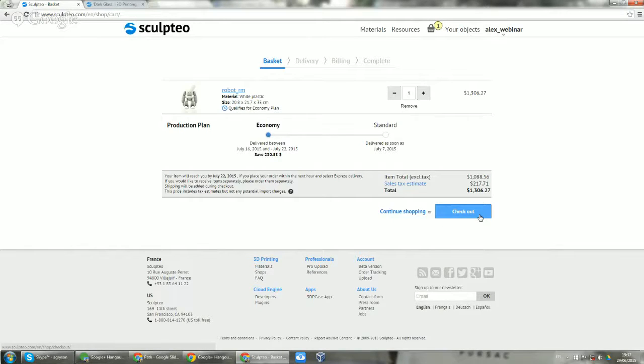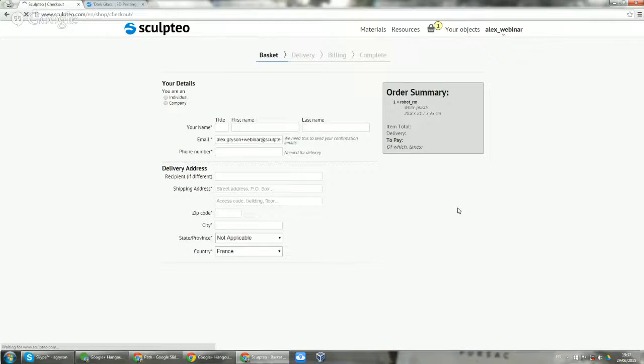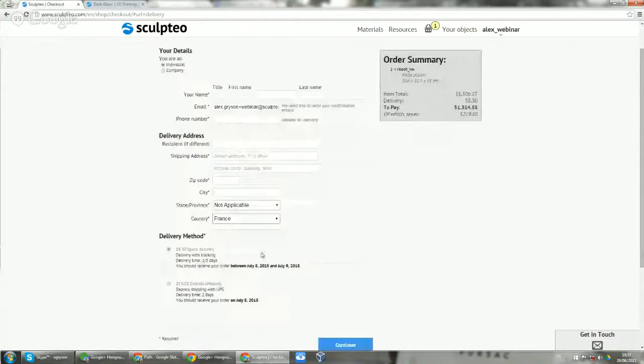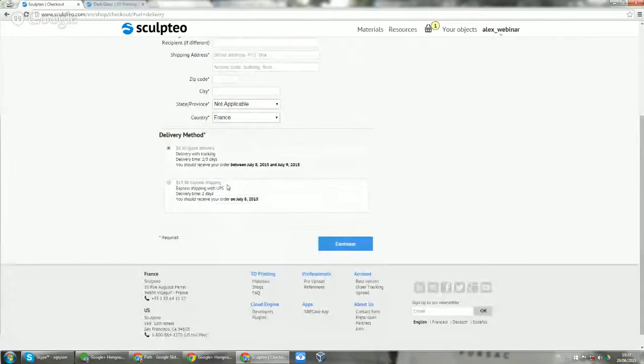That's about it. If I keep going, I've chosen the $1,300 robot. I'll just enter in my address and all that kind of normal stuff. I can choose the kind of delivery plan that we're looking at. Almost all of our plans come with tracking as standard, so there's no problem.